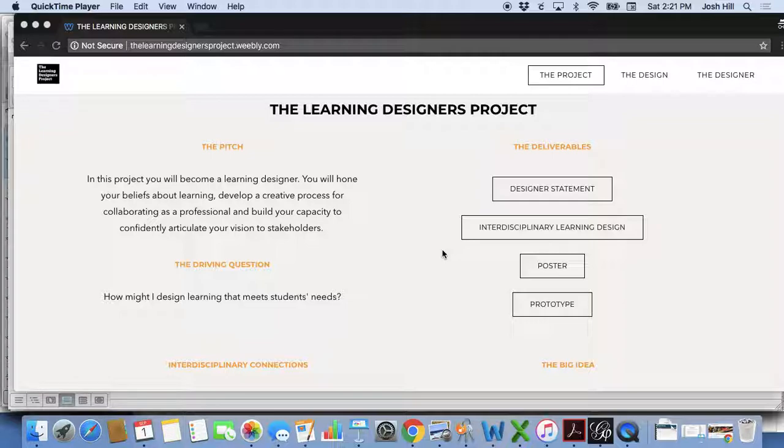Associated with your design will be a poster that's going to pitch the design to prospective stakeholders. You're going to do the project yourself and develop a prototype of the project that you're asking students to do. And finally, you're going to create a designer statement, which is going to articulate your vision as a designer of learning.